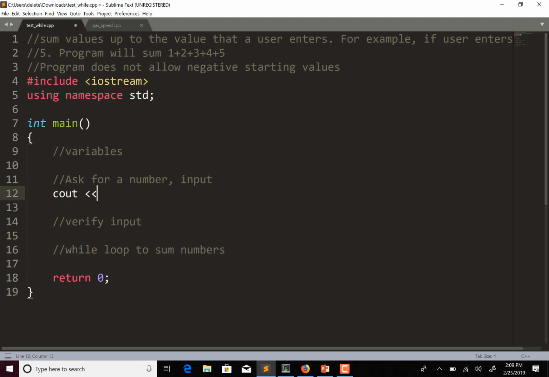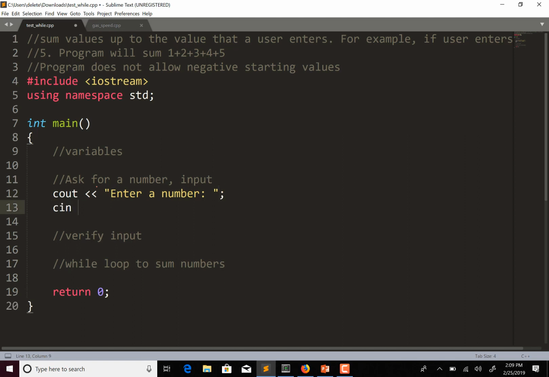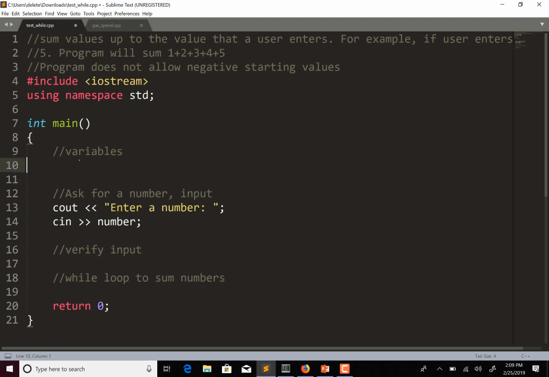So cout, enter a number, and then cin, and let's just call this number to make it easy. So then we need a variable for number. Since we just want this to be an integer, since we're going to sum whole numbers, so int number.